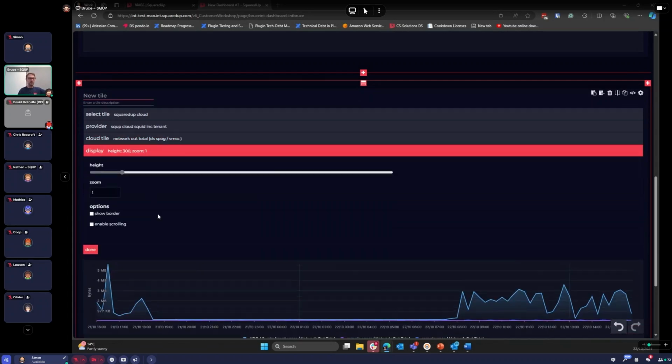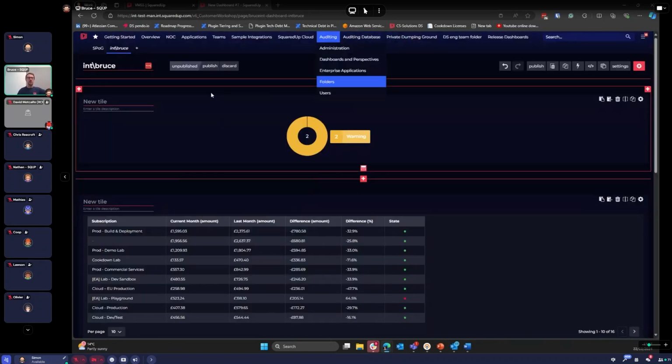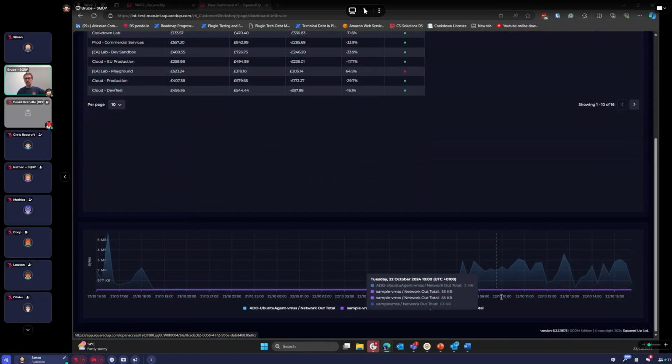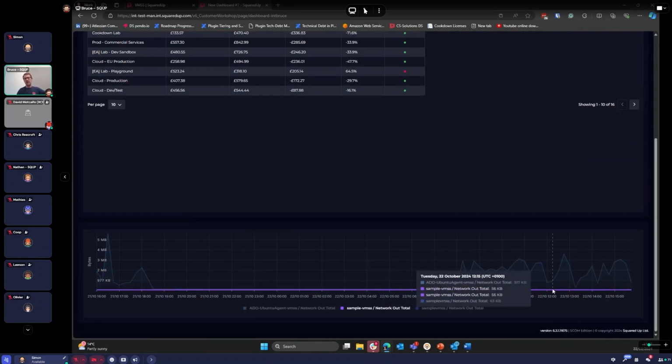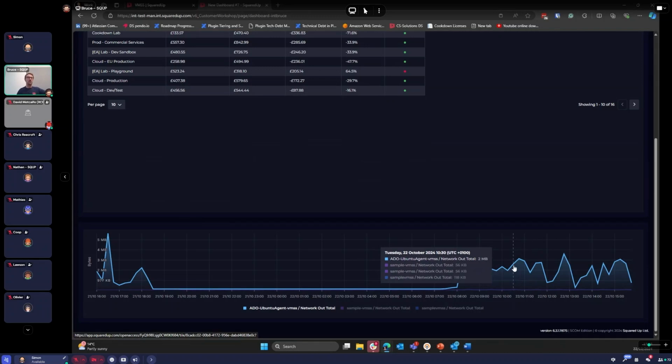I need to enable scrolling in here and hit done on this. The other thing I should probably do is publish the dashboard as well. I should have given this a name because that's just gone with me as the name, but there we go. And you get the idea. This behaves exactly as you would expect it to behave. So this is a little sneak peek of something that's coming in Dashboard Server 6.4.